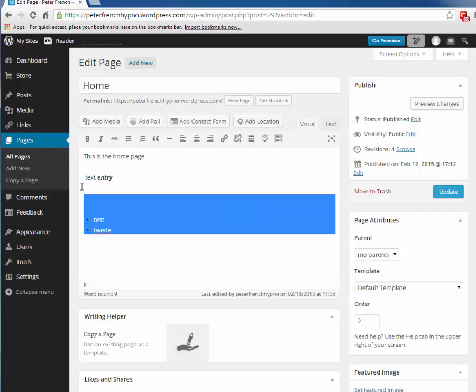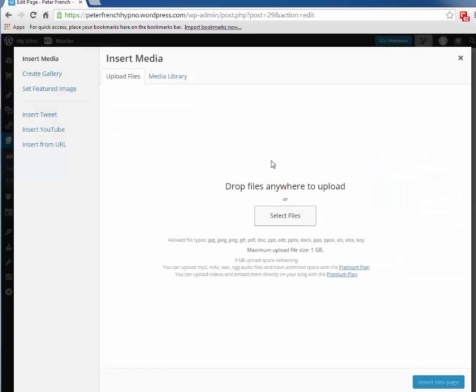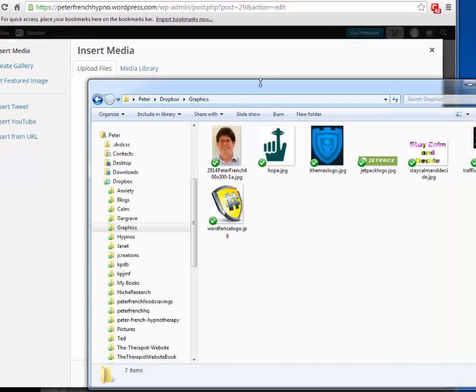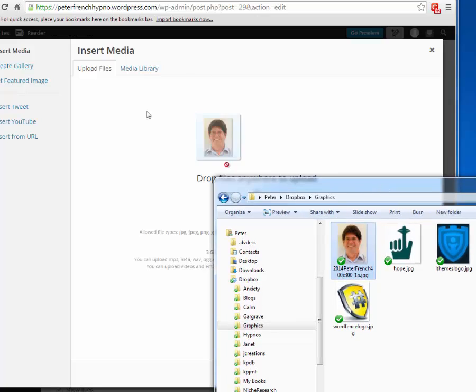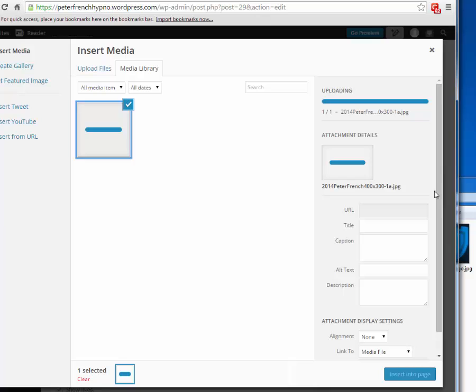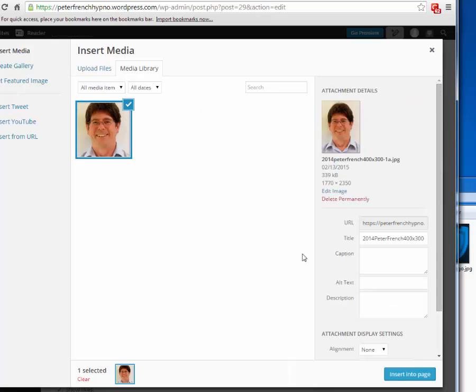The other thing that you could do with knowing about is adding graphics. So if we do add media, then we get to the media manager, and this, as you can see, says drop files anywhere to upload. Now I've got a graphic of myself here, so you might want to turn away, but if we drag and drop that one onto there, you can see it's uploaded that pretty quickly, and that's there.